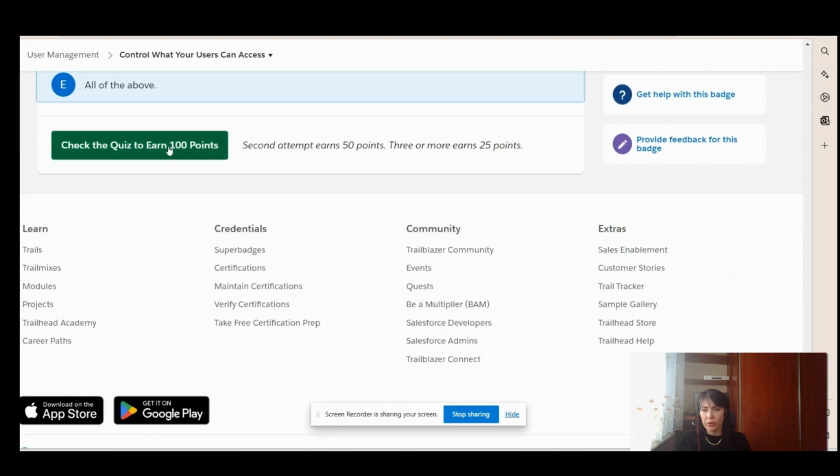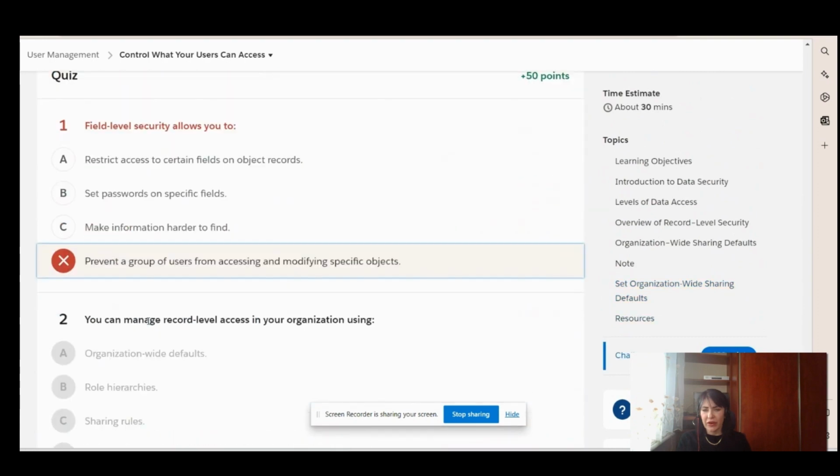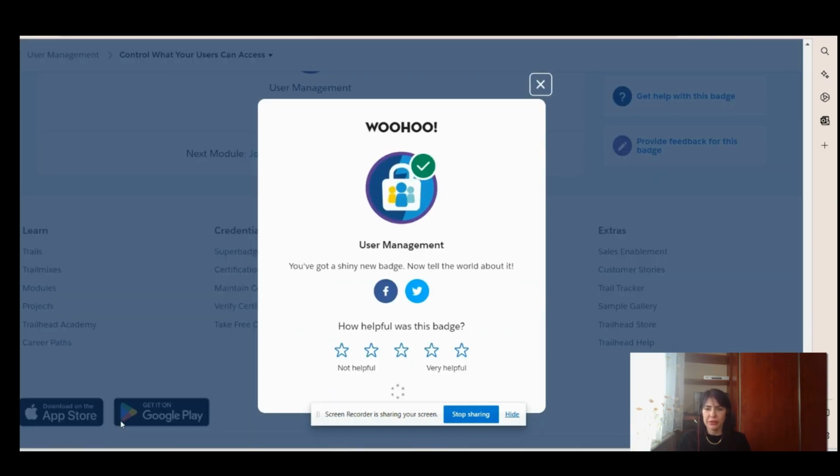I think such is the way. All of the above. Ha ha ha. The first is not right. Let's check the first one. Restrict access is what I was thinking about.